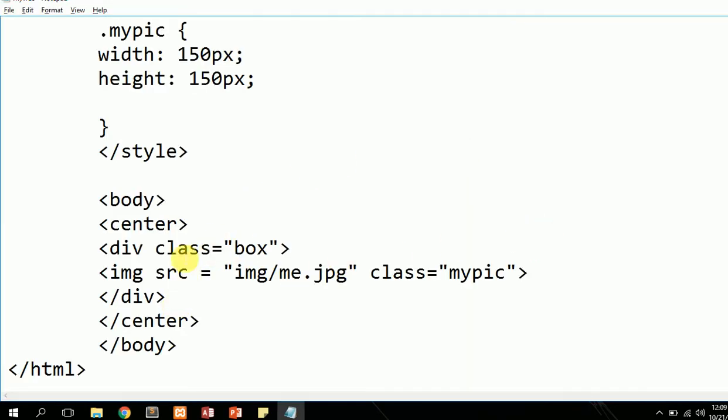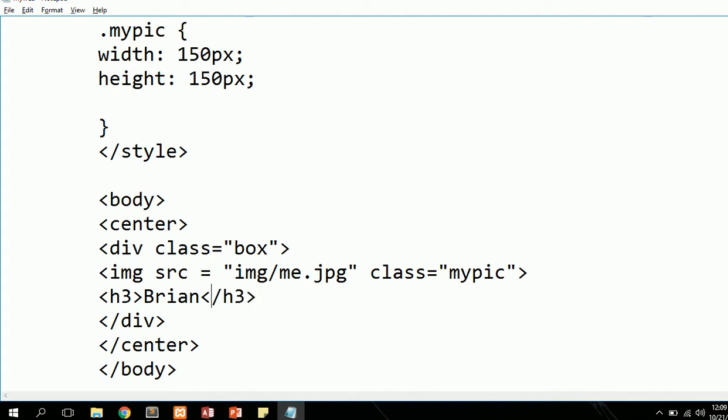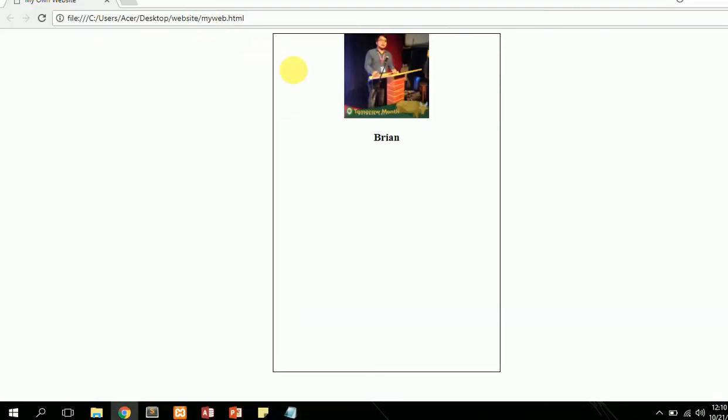Now for example, still inside the div, just after the img, you want to put a name. So for example, I'll be using h3, my name Brian, and then closing h3. Now I can actually put a class here, let's say my name. You can name it whatever you want. So if I run this, see, Brian appears.